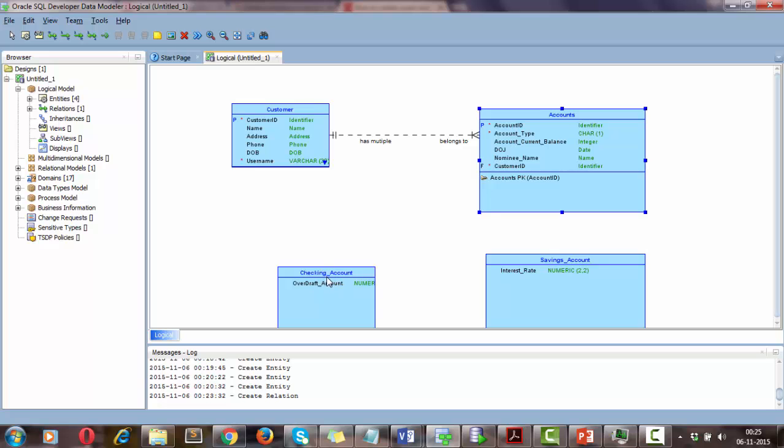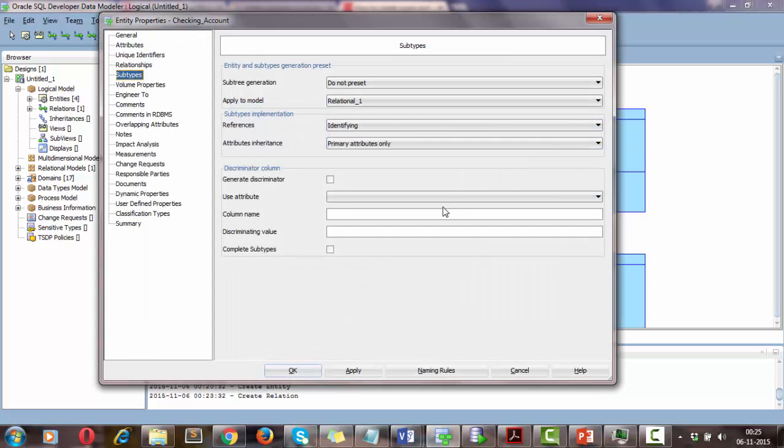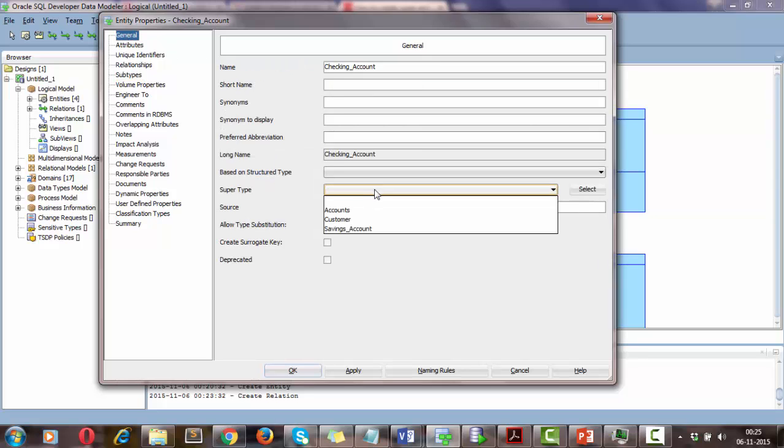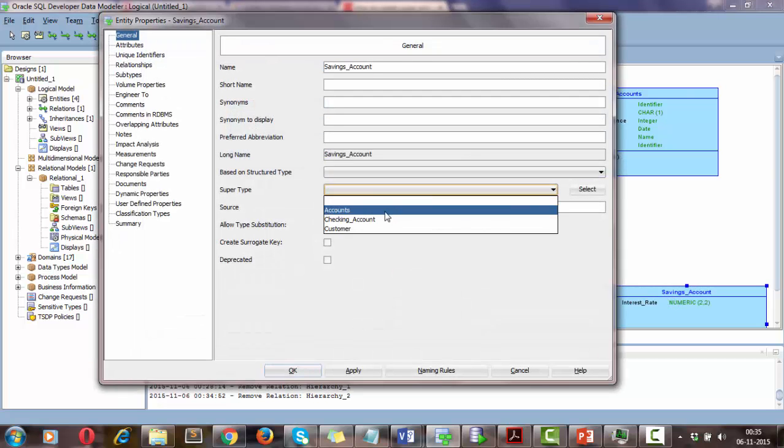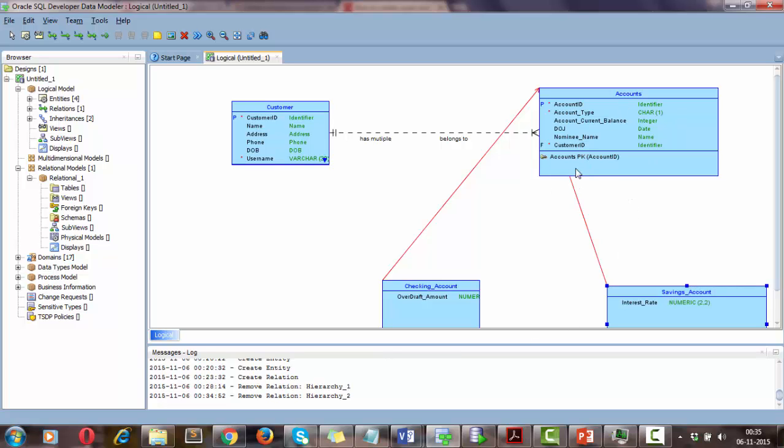Now for this entity to act as a subtype, I will go to the general tab, and here I will select the supertype as accounts. You will see one line automatically pointing to accounts as the supertype. I'm going to repeat the same process for the savings account. I'm just going to rearrange these arrows.